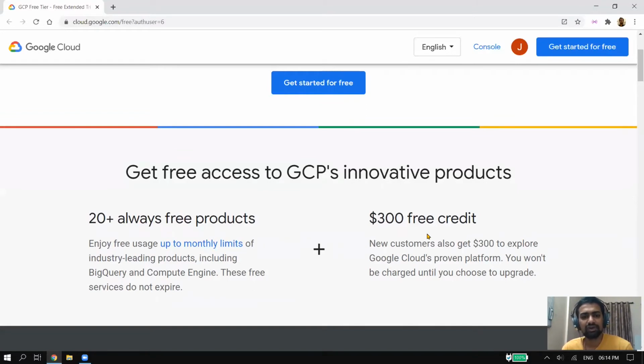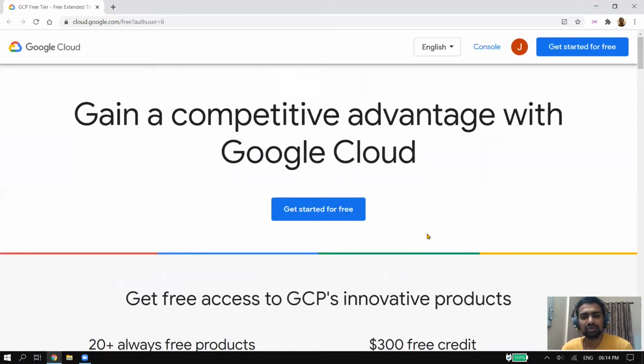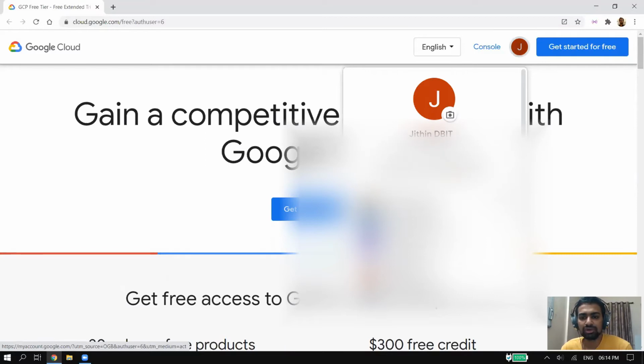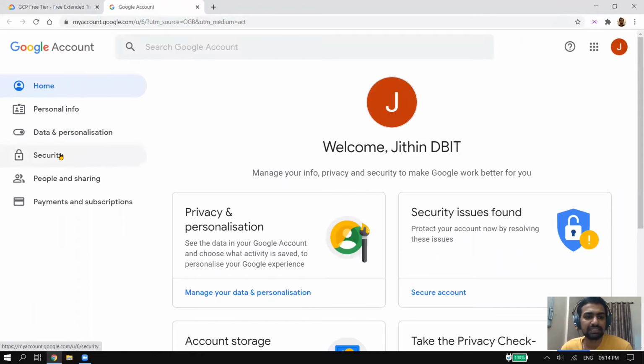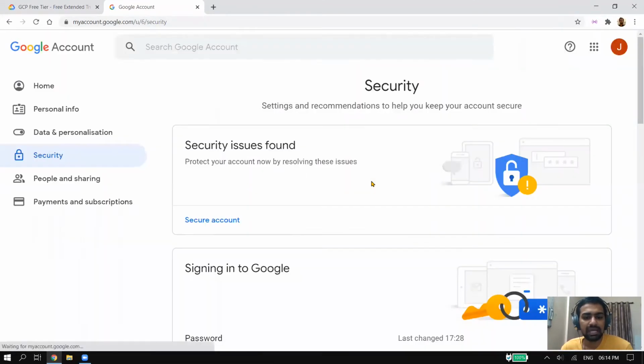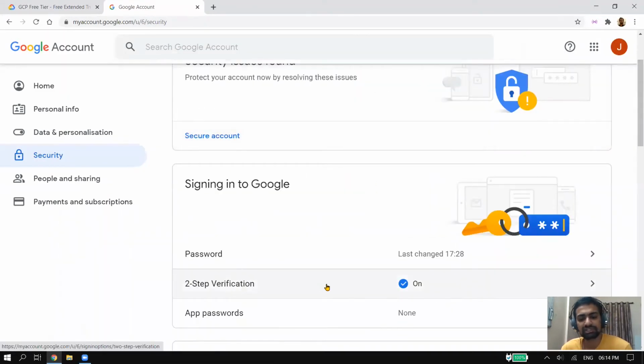Before you register for GCP, what you must do is secure your Google account. For doing that, you will go to manage your Google account. You'll go to security and you must enable two-step verification. So when you enable two-step verification, whenever you log in to a Google account, it will give you an OTP in your mobile phone. Only if you verify your OTP will you be logged in. Fine. So you all need to enable two-step verification.